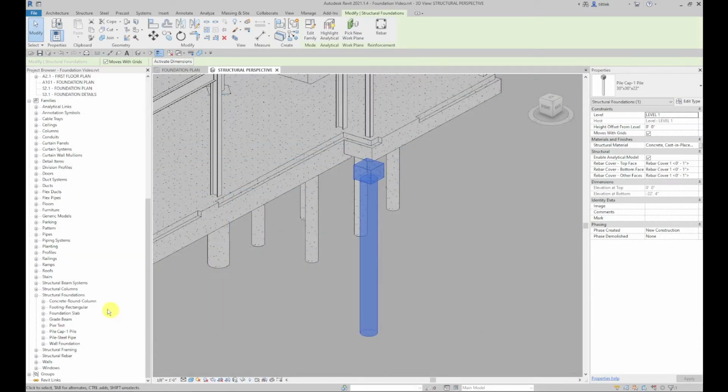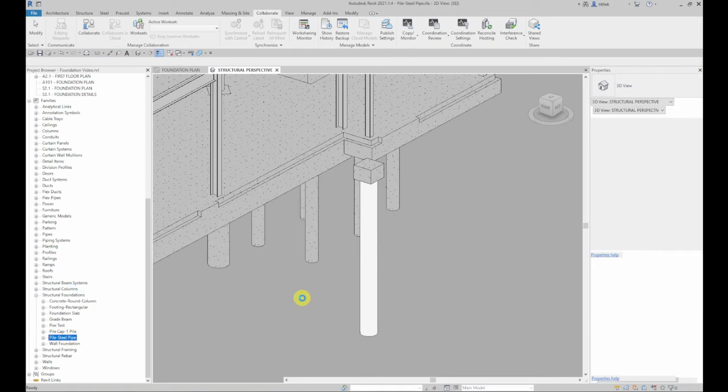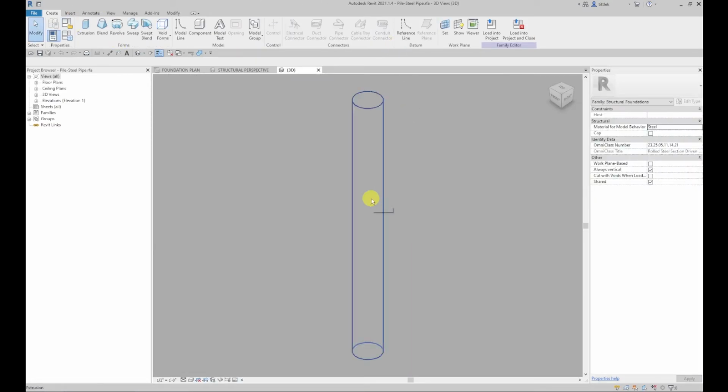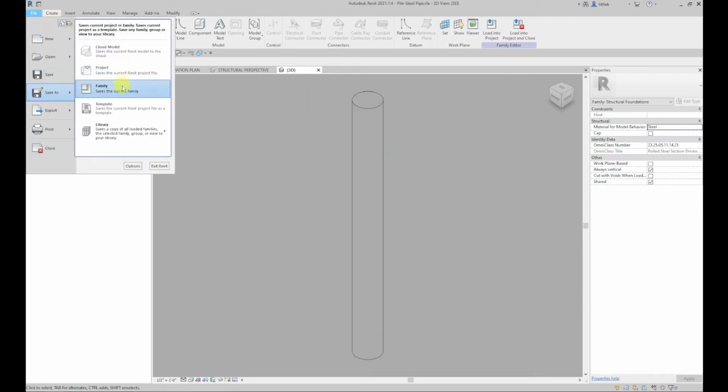So let's cancel that. And if we come over here to our project browser, you can see the families tree, and we can expand that, come down to structural foundations, and we can see that we have a pile steel pipe. So what we're going to do is right click on that and edit that. And that's going to open that family up in Family Editor. And all we're going to do here is hit File, Save As, Family.